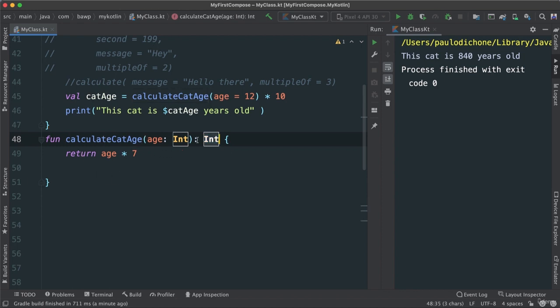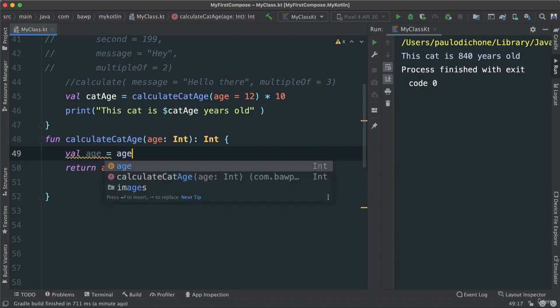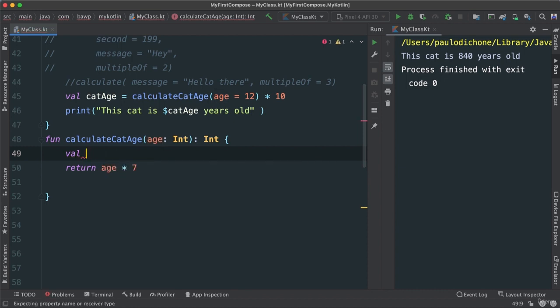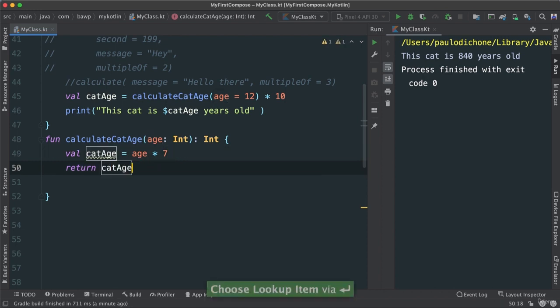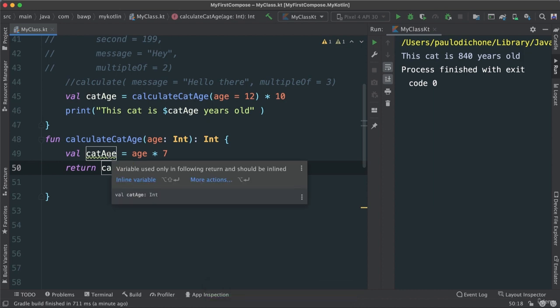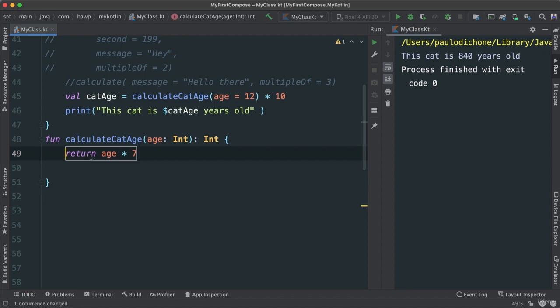We have an int type that is being returned, and we have to use the return keyword and then age times 7. And of course, if we wanted, we could have created a value. Let's say val age is equal to that age. In fact, let's just change this to val cat age, then equal to age that we're receiving times 7 in this case, and then return that cat age. That works as well. But you can see, because Kotlin tries to be succinct, it says just make this an inline variable. So click here and you can see it returns that.